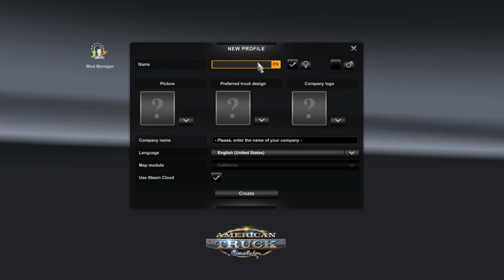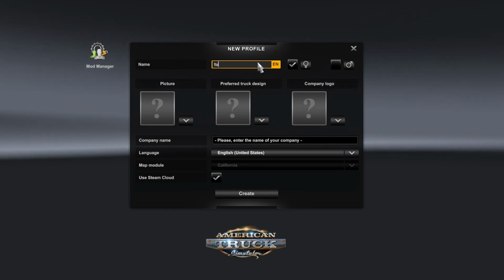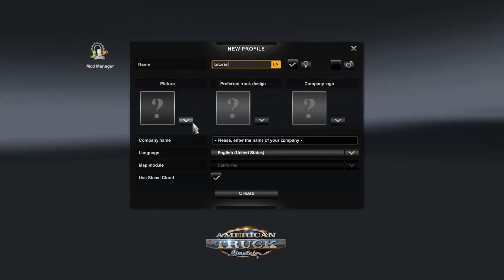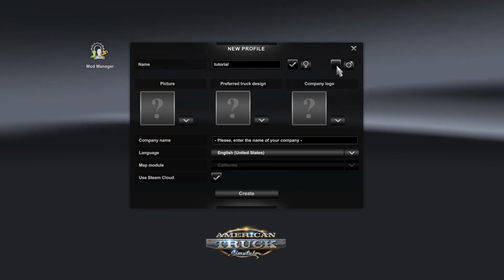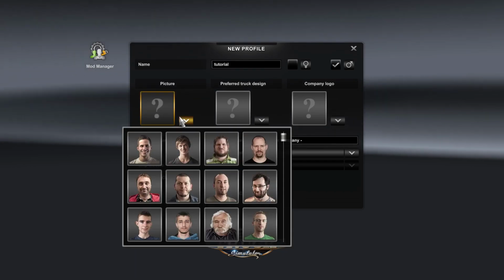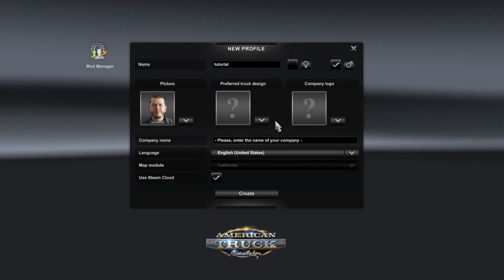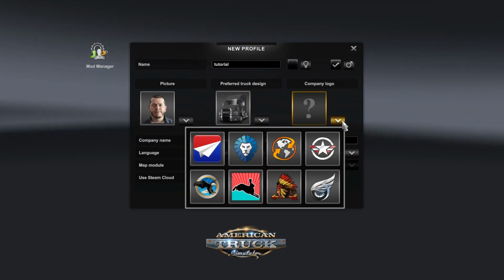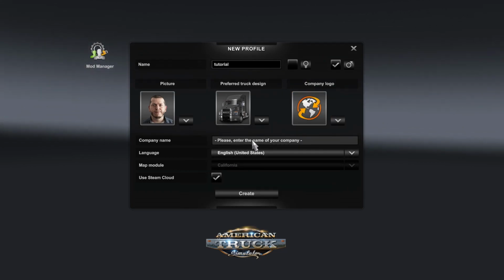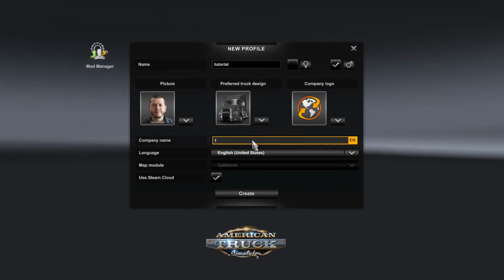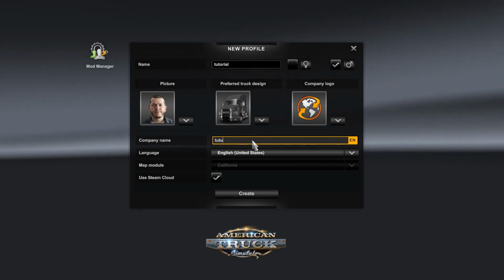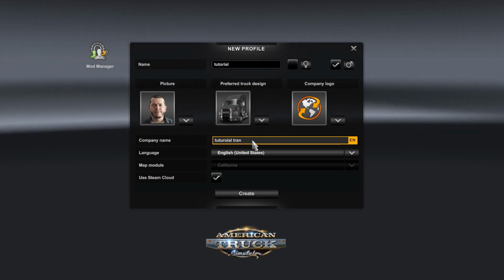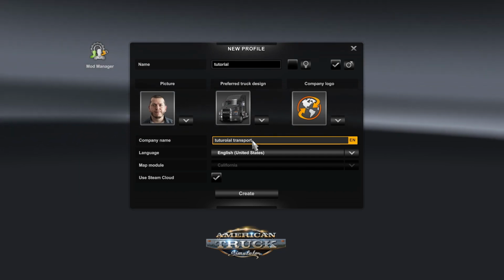I'm just going to put in some random name. We'll call our name tutorial. We'll just pick the first picture that pops up. Well, probably not a woman, though. We'll pick a man. And we'll just pick whatever truck comes along. So I'll pick a Mac. I like Mac's company logo, but it can be whatever you want. I'm just going to pick that one. We're just going to call this tutorial transport, assuming I know how to spell. Okay, I know that's spelled wrong.